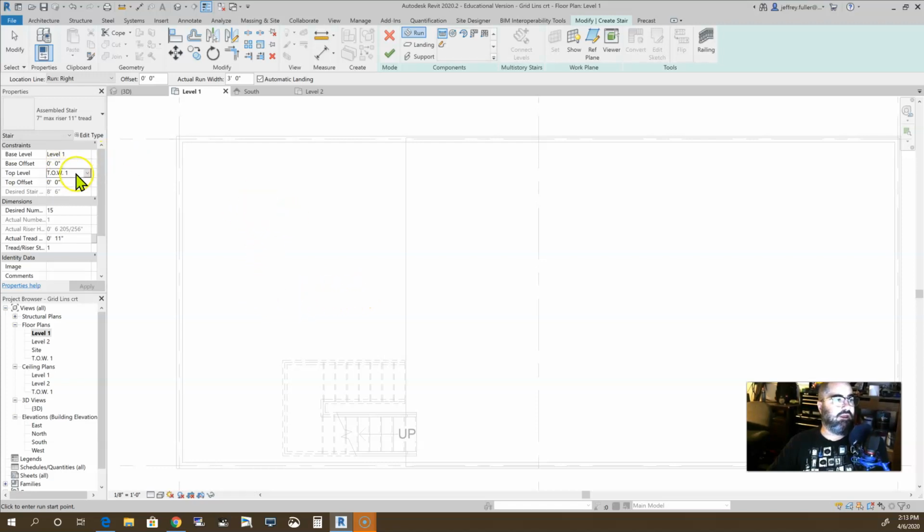And before I forget, I need to go back in here and change this to level 2. Okay, so I'll start my stairs running right. So you see now it's drawing using the right side of the stairs.